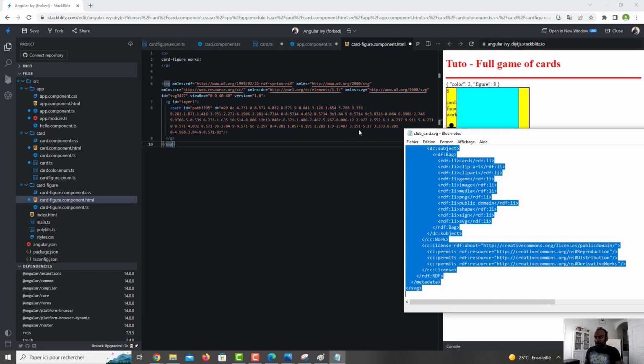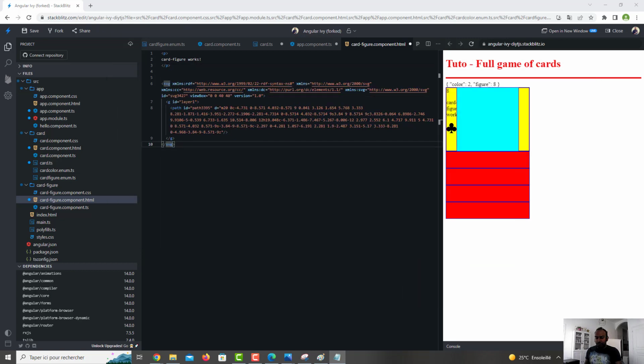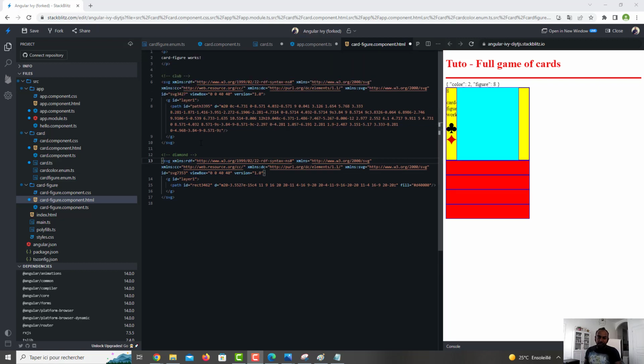Just for your example, for this image, I have a lot of things that we don't need here, so we can remove that. Okay, so next we can take another image. After we take the diamond, don't forget to take the same family of image, because if you take something from another family of themes, it will seem strange. So always be consistent also in the design.